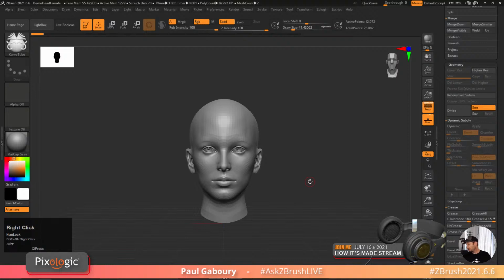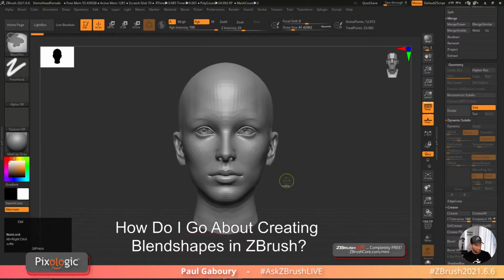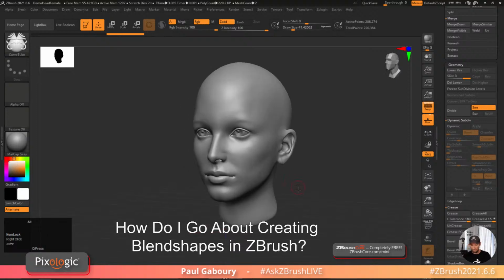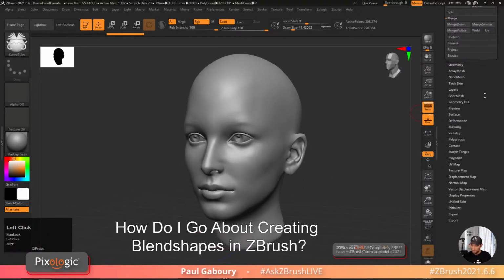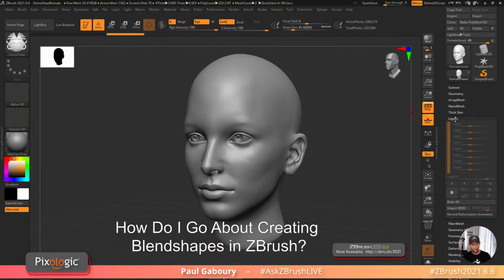Okay, let's move on to my next one, which is how do I go about creating blend shapes in ZBrush? This is perfect for a model like this. I want to create some blend shapes, so I'm just going to divide up a couple of levels to give me a little more topology. The easiest way to do blend shaping is using layers.